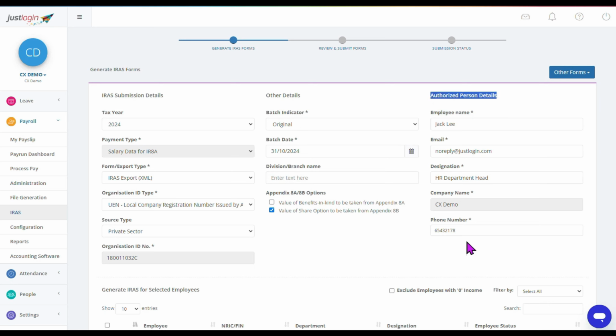The details provided in this section will be used by IRAS if they need to contact the company regarding the submission. The employee name is the company's main PIC or person in charge. The email address is PIC's email address. By default, the employee's name and email are pulled from the company information from payroll configuration page, but you can always change it to someone else here.